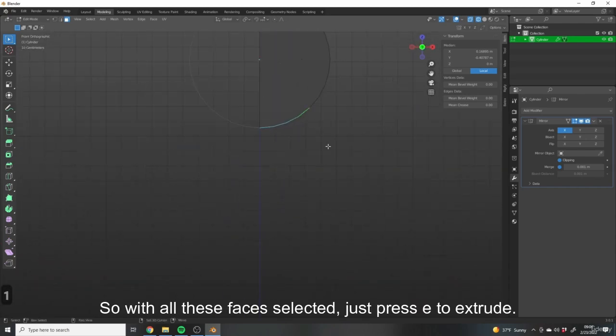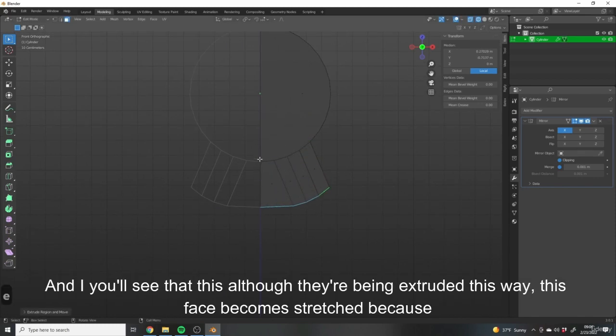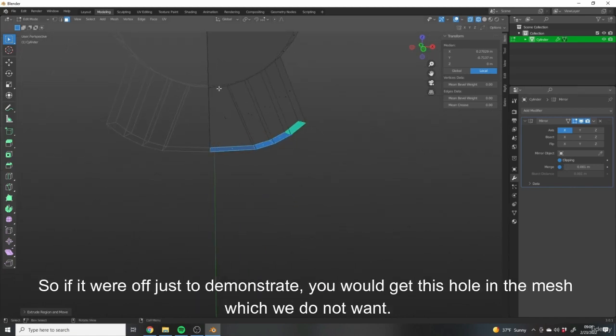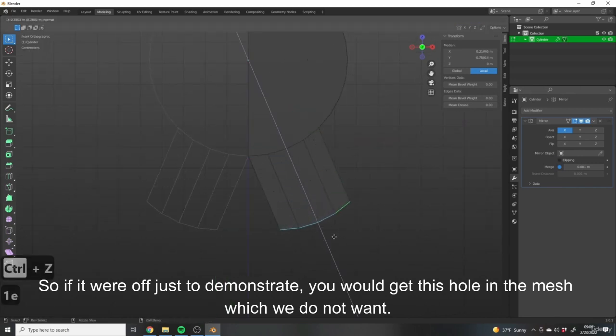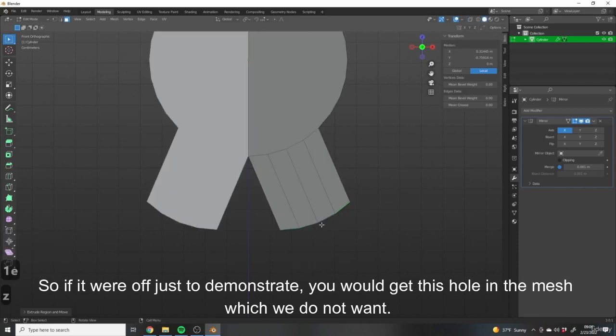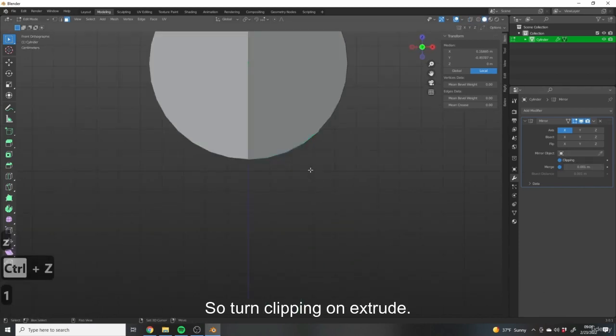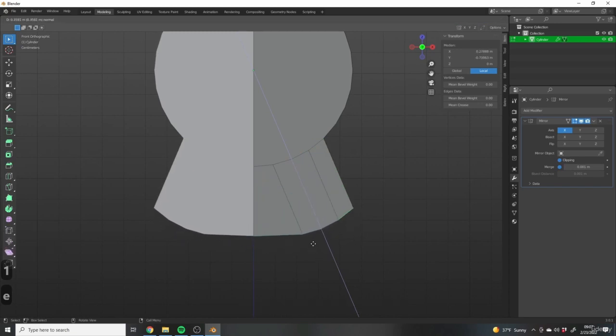So with all these faces selected, just press E to extrude. And now you'll see that although they're being extruded this way, this face becomes stretched because we have clipping on. So if it were off, just to demonstrate, you would get this hole in the mesh, which we do not want. So turn clipping on, extrude.